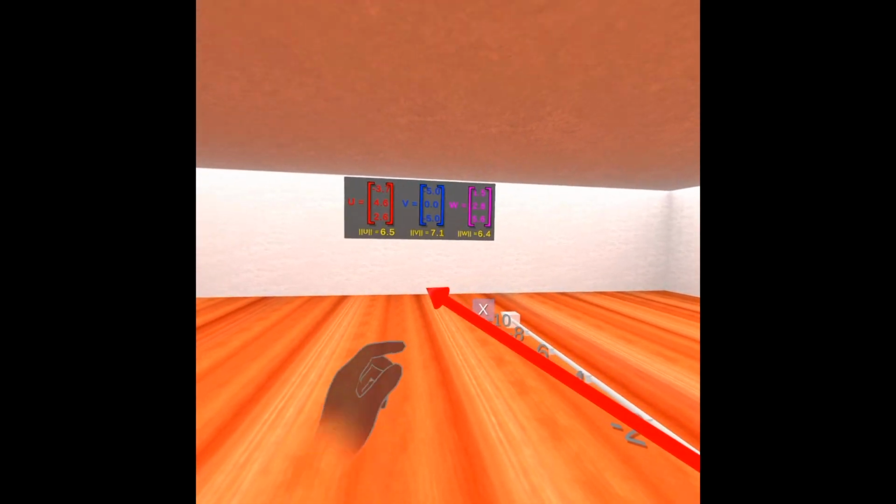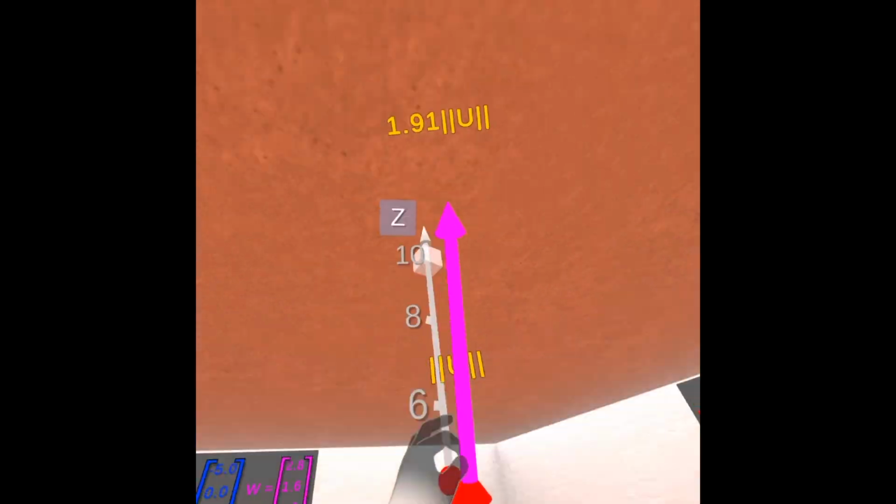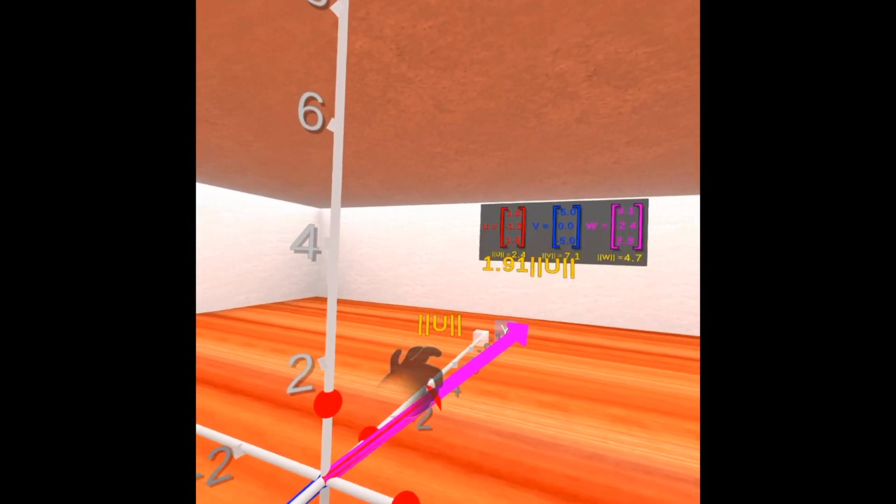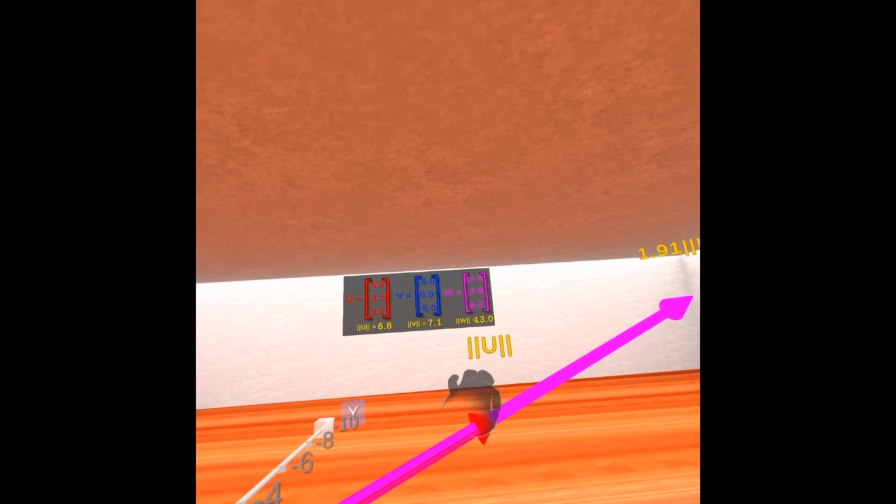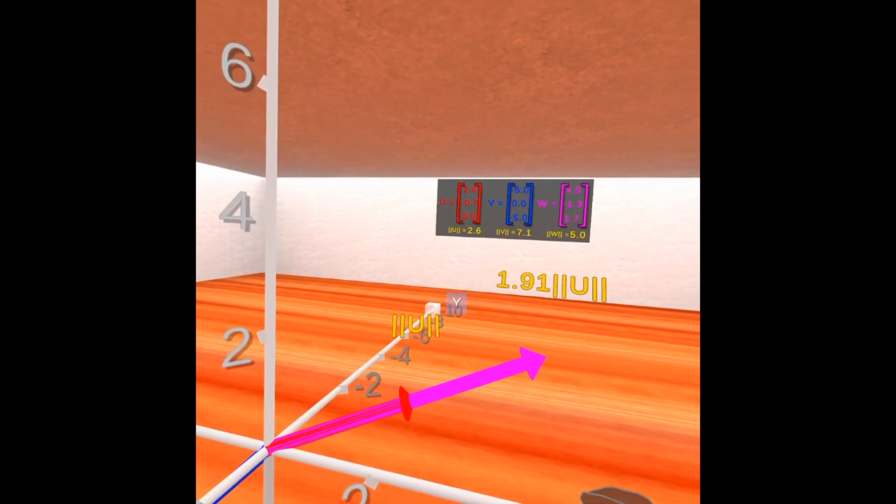To align 2 vectors, bring them close together. When aligned, the system will display the ratio of their magnitudes, providing a visual representation of their relationship.